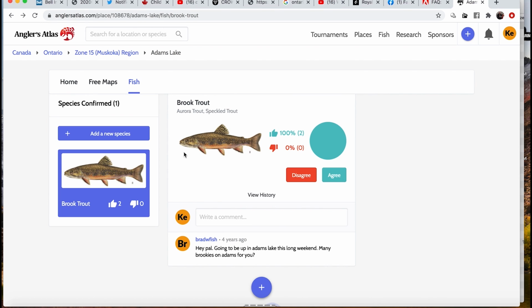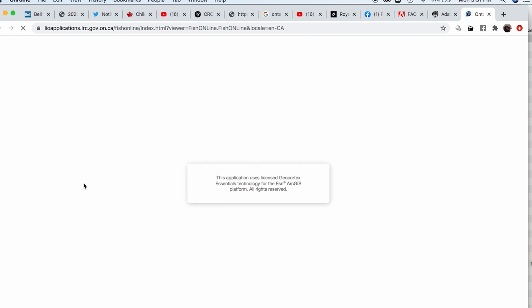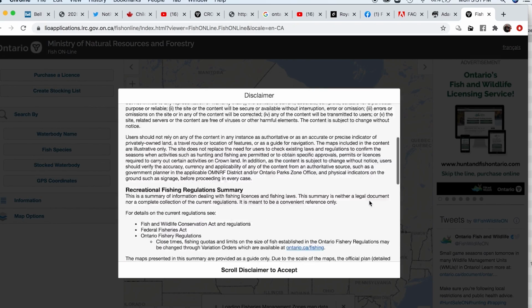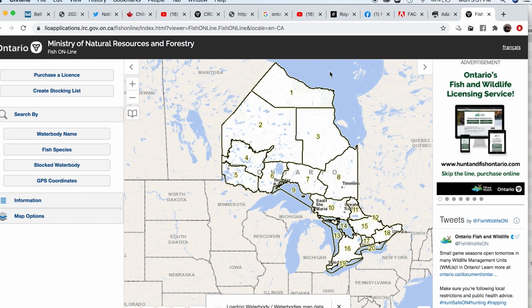This is Adams Lake. It is a put and take lake, meaning it's stocked. So fry are put in there every 2 years. And I'll show you how to find out when it's stocked. So you want to know what fish are in the lake? You go to this site, fishonlineontario.ca. Click on that. Scroll down to this disclaimer. I accept. And you get this.